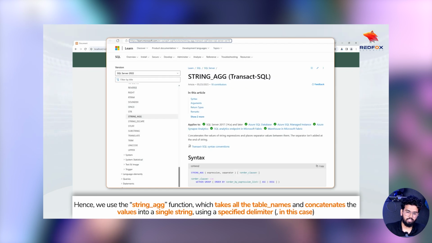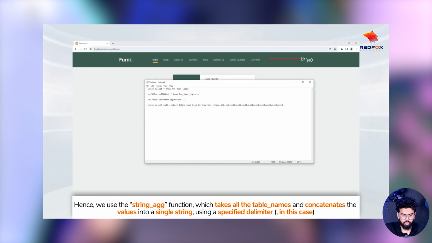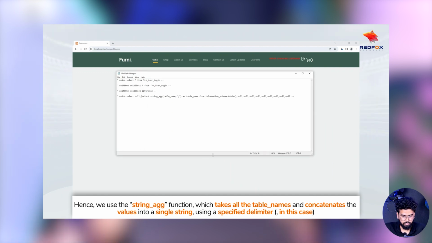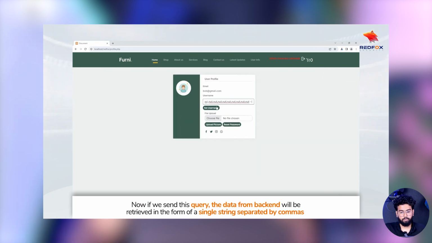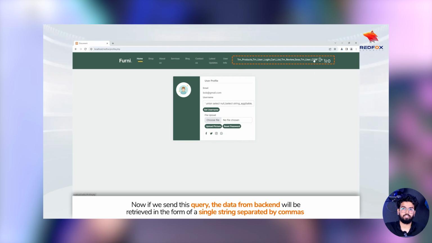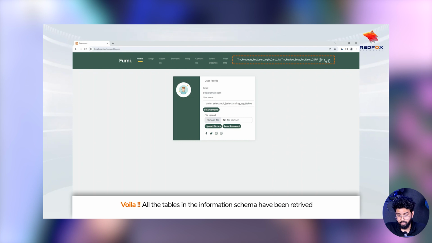This happens as the website is not really supporting the data to be retrieved in a table format. Hence, we use the string_agg function, which takes all the table_names and concatenates the values into a single string using a specified delimiter, comma in this case. Now, if we send this query, the data from the backend will be retrieved in the form of a single string separated by commas. Voila! All the tables in the information schema have been retrieved.